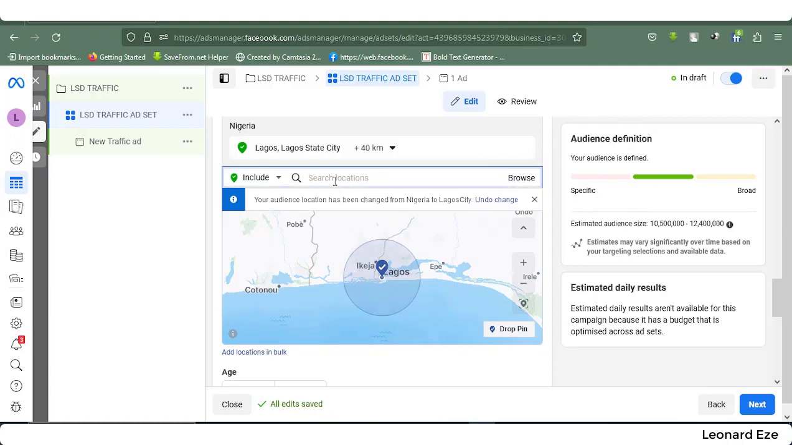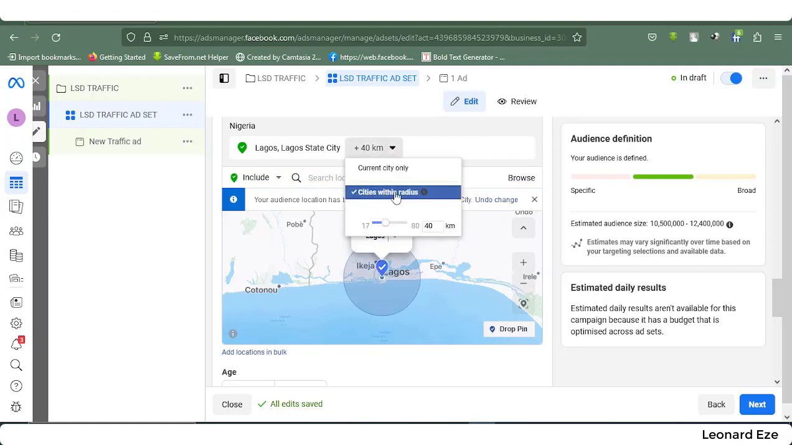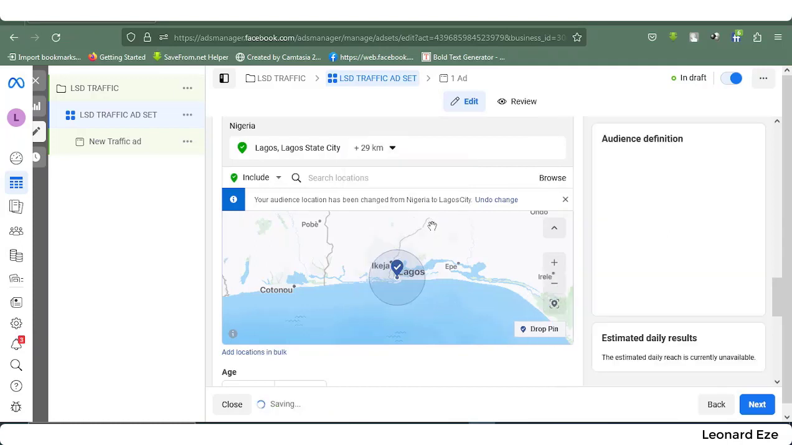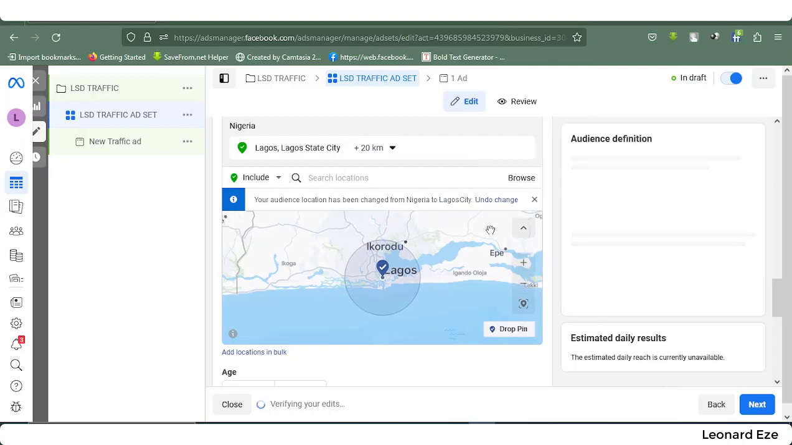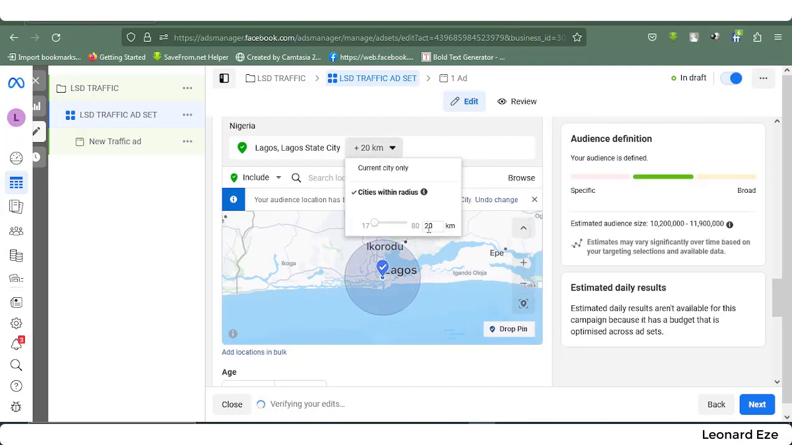Yeah, so you can see Lagos, you can exclude anywhere, or you can reduce the kilometers, cities within radius 40 kilometers. You can take it down, or you can set it to 20. So this is 29. See that the reduction is not even much. But there are other ways to work on this. So you can leave it at the 40, and then we'll do other detailed targeting.